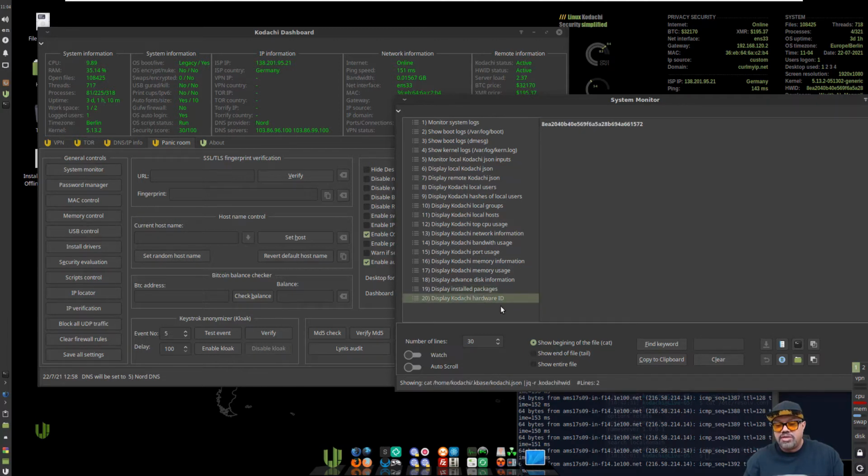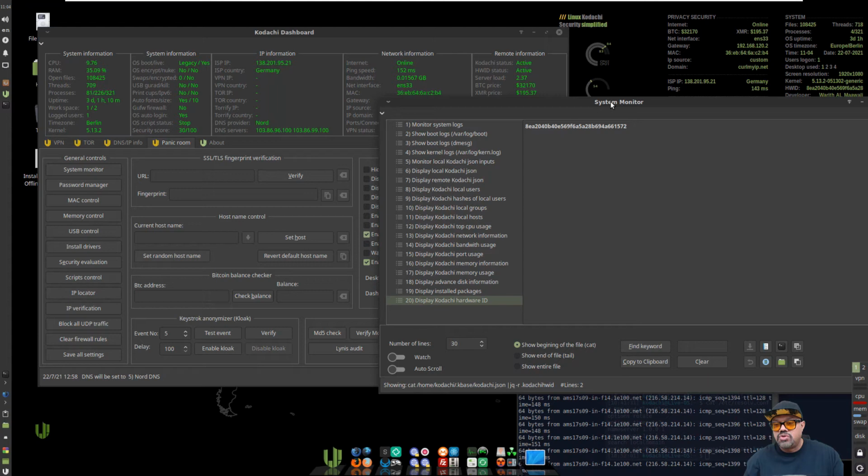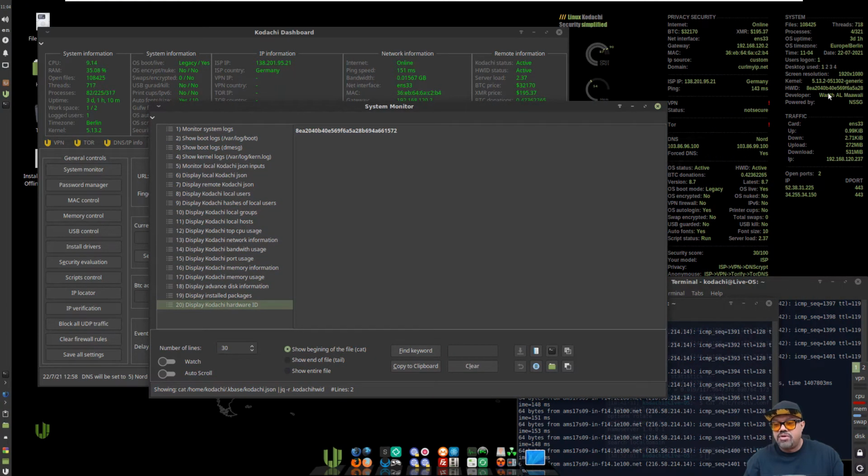Okay, and show me Kodachi hardware ID. This is your hardware ID. So if you are asked to show your hardware ID, provide it. If you get blocked, this is the hardware ID, but this is chopped so it fits on the screen, and this is the full version of it.